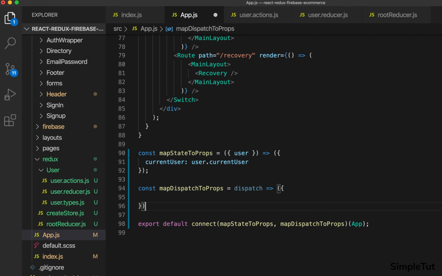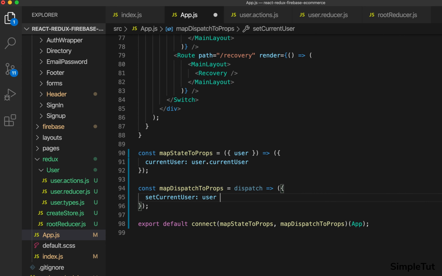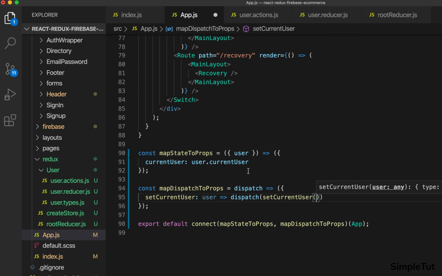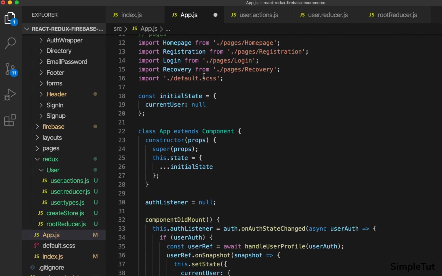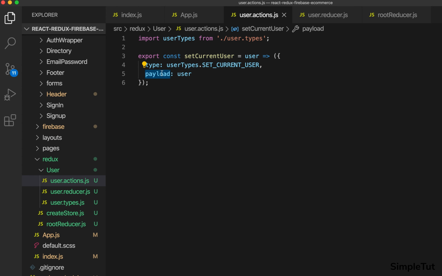Like so. And what it's going to do is return our set current user. What we want to do is get the user object, which is the current user, and dispatch our action, which is going to be our set current user action that we imported up here. And we're just going to pass it our user. And again, this is going to be used in our payload.